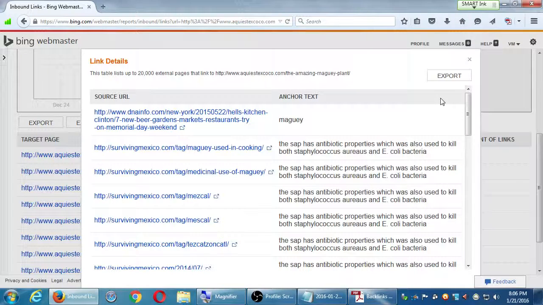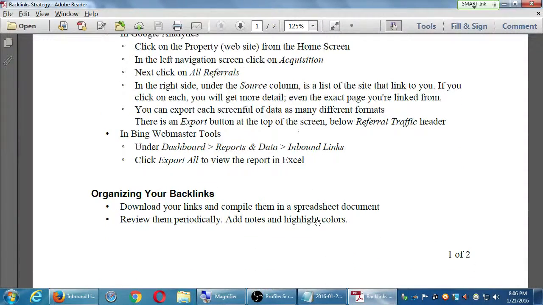Well, it's not just enough to see the links. You have to make these judgment calls, because what I've got is organizing your backlinks. Download your links and compile them in a spreadsheet document, review them periodically, and add notes and highlight colors. So what I mean by that is, I'm going to download this. There's a download button, and it's going to give me just a simple Excel document, a spreadsheet.